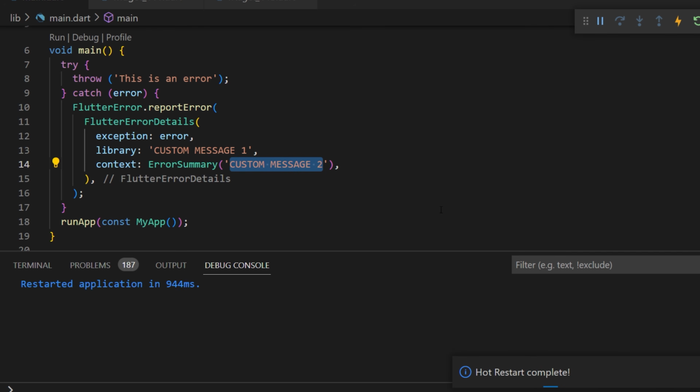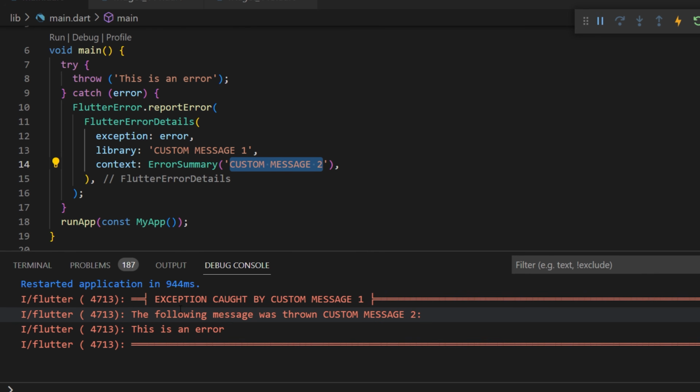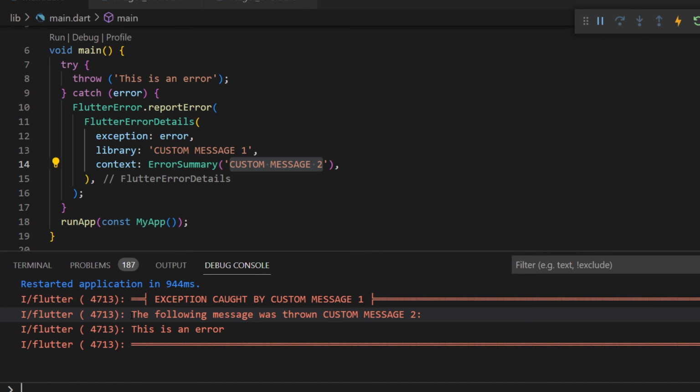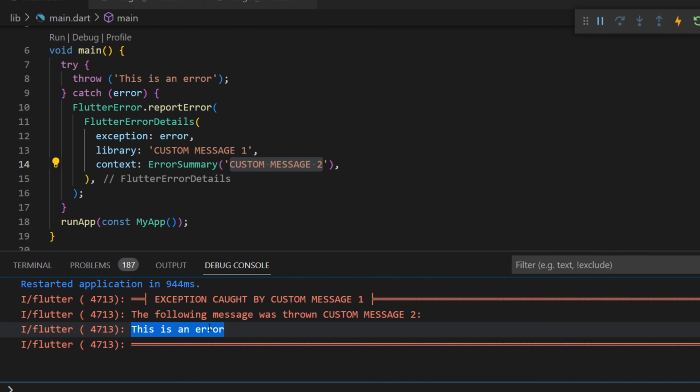Now, when you catch the error, this is what you will have on the terminal. You have the exception caught by the custom message 1, and then you have the following message by the custom message 2, followed by your errors. And I think this is better than the debugPrint.